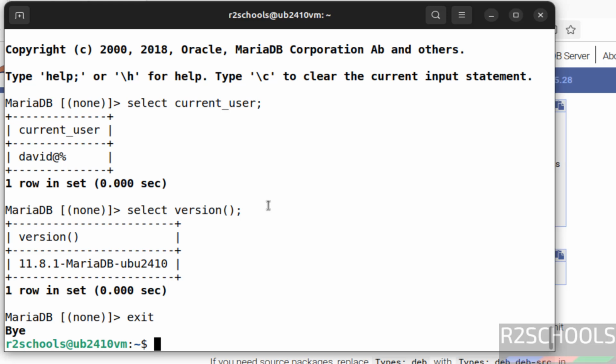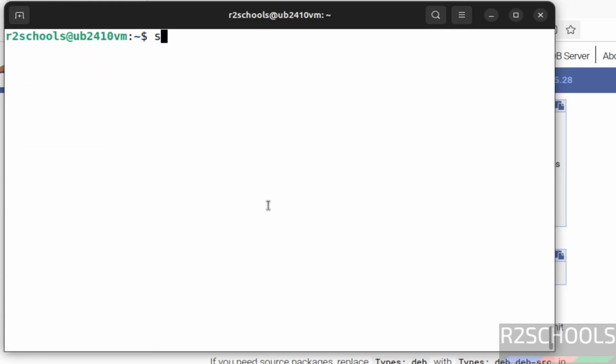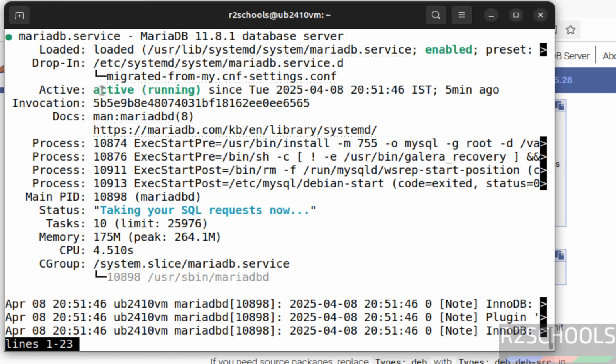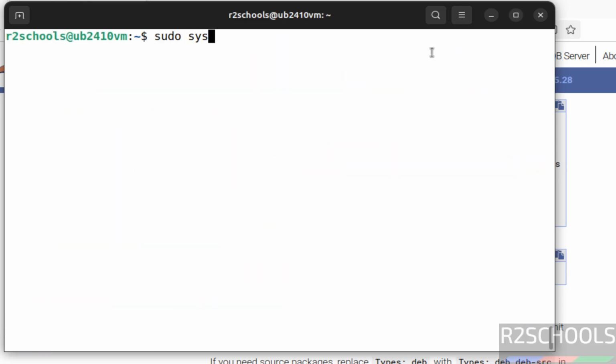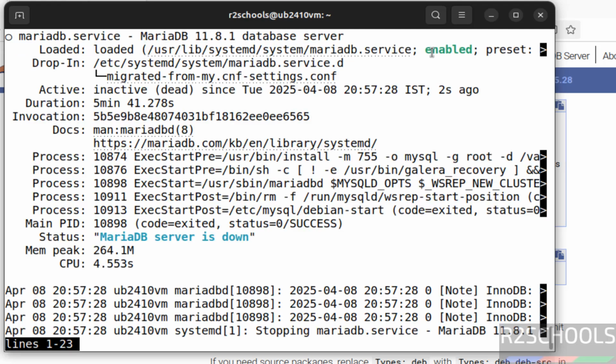Now we will see how to stop, start and restart MariaDB server on Ubuntu 24.10. Ctrl+A, sudo systemctl status mariadb. See, MariaDB is active and running. So we will see how to stop it. Sudo systemctl stop mariadb. It is stopped. So verify now. See, MariaDB is inactive or dead.